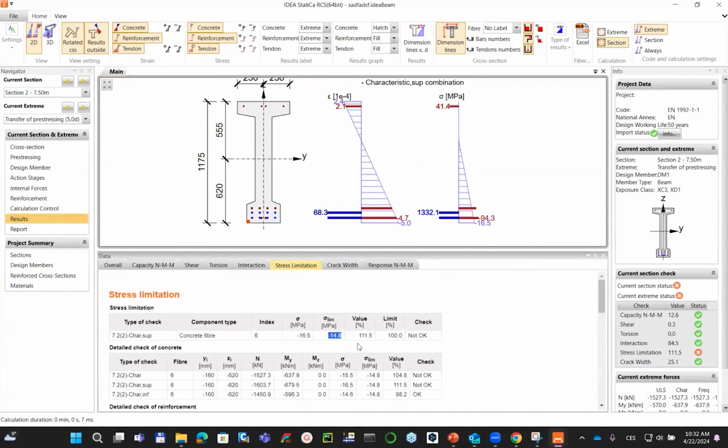At 5 days of the concrete, the strength is increasing over time. But on day 5, there is a limit of 0.6 fck at time t, which is dependent on t. So it's a different limit than at the end of the design working life, where the value will be different. Right now, there is so much pre-stressing that it's overstressed. So we have, let's say, three options. We can come back and increase the grade of the concrete.